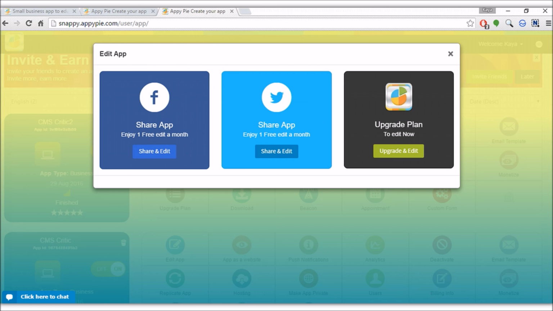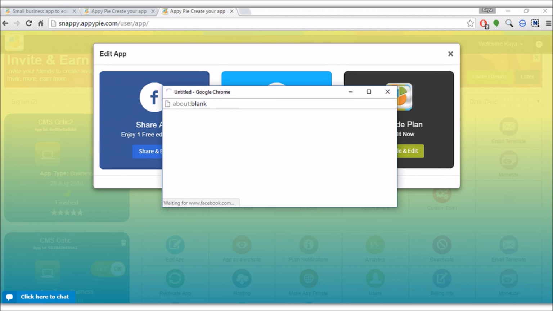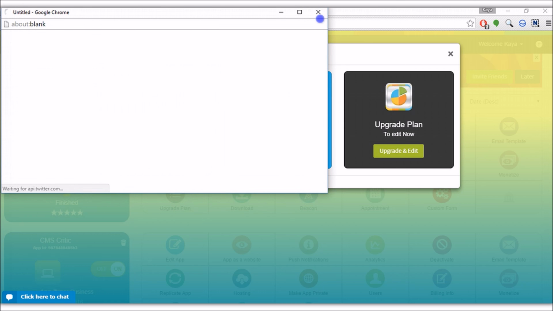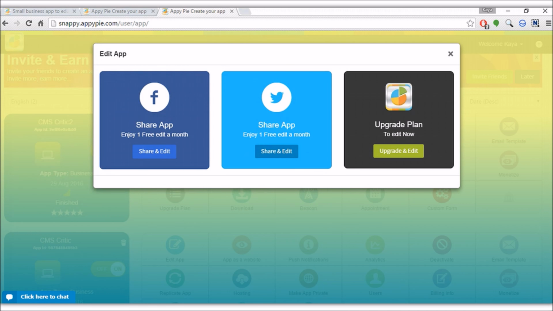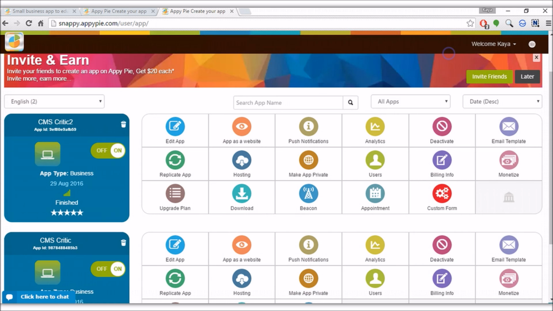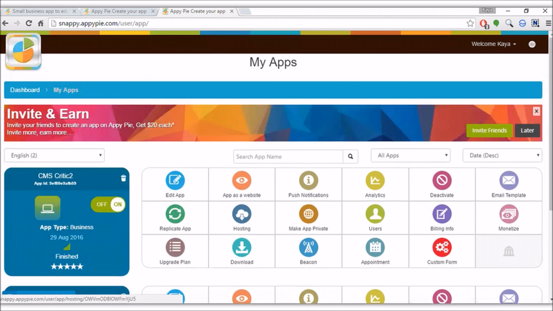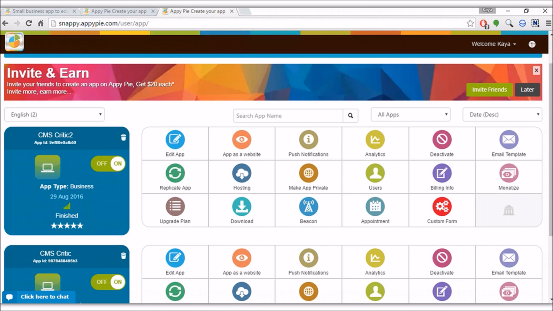Right. I have to edit my app, I have to either share it on Facebook, share it on Twitter, or upgrade my plan. Which is pretty crazy, to be honest. I actually cannot edit my app now unless I share it or pay money, which is a shame. But there you have it. That's Appypie for you. I'm not sure about what to say there. I was looking forward to going back into the app and editing it, but I've been stopped in my tracks. Not a fan of that feature for sure.